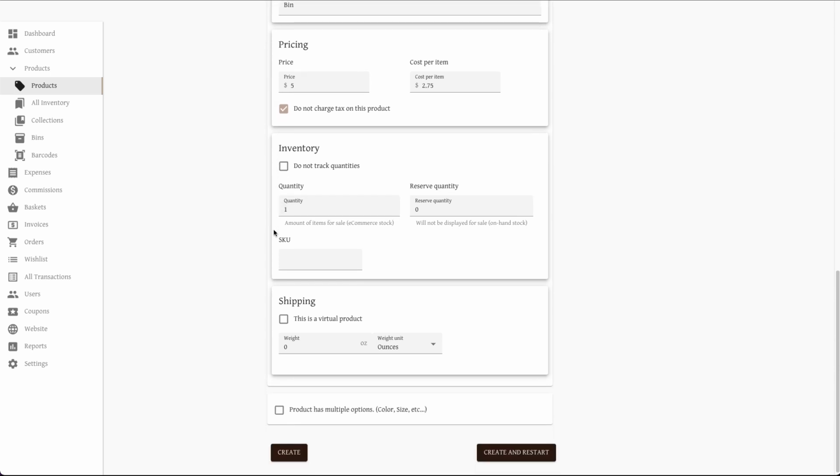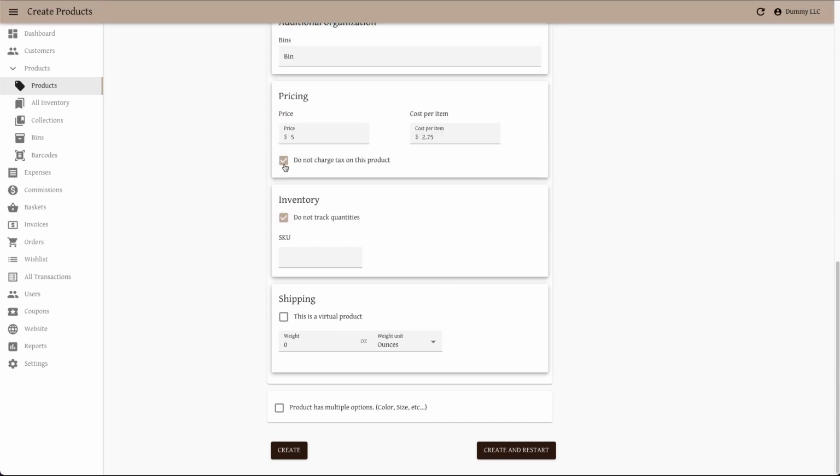Next new function is the do not track quantities. What this does, obviously, if we were to enable that, it's just not going to keep track of the quantities. It's basically going to be an unlimited quantity item, which will show up on the website no matter how many items are sold. This usually comes into play for services, on-demand purchases where orders are made custom as an order comes in. So you do have that flexibility as well.